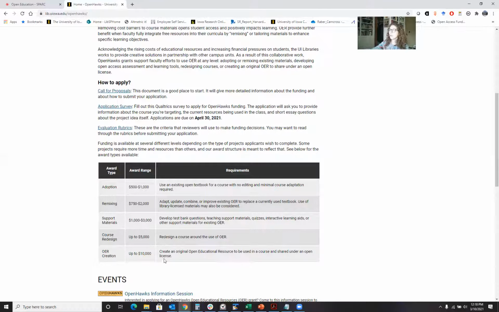And then finally, the OER creation grant. This is the big one. This is the grant where we compensate people for writing an open textbook or a textbook equivalent. So this is meant to be the main text that would be used in your course, right? And we compensate these up to $10,000. We do try to keep that award as close to $10,000 as we can, because we know it's an onerous process and something that takes a lot of work. But like last year, for instance, almost all of our applications were for OER creation grants.